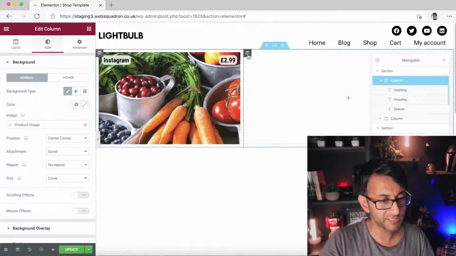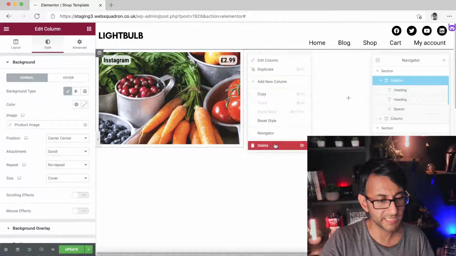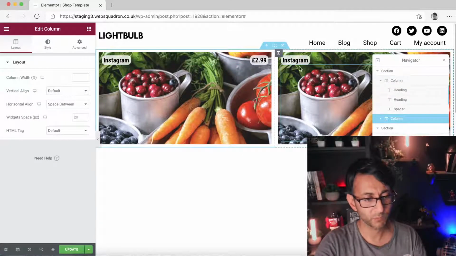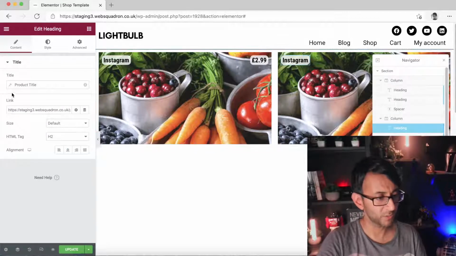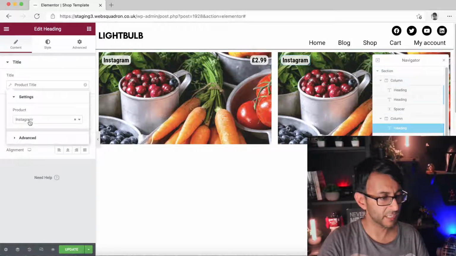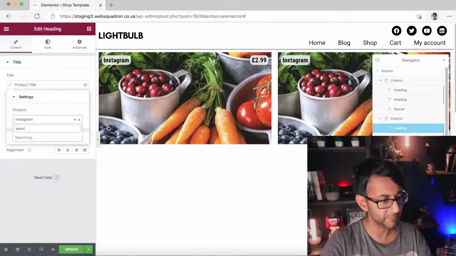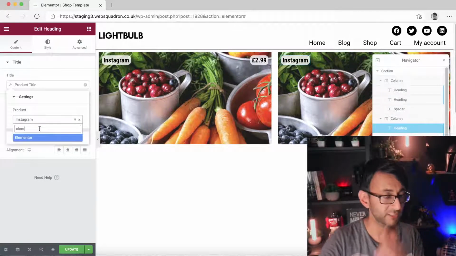What I'm going to do is I'm just going to get rid of this column here, delete this. And I'm going to duplicate what we had over there, right? I'm going to click over to this one, click on the title, and I'm going to pick, instead of Instagram, I'm going to go with Elementor. No, not Elementor, because that's the wrong one.